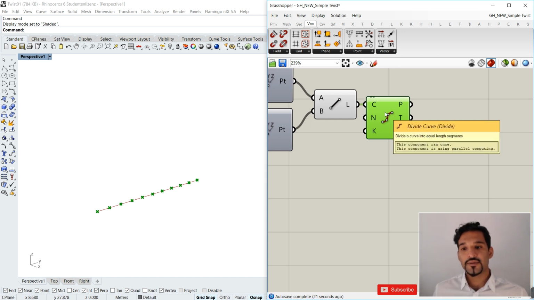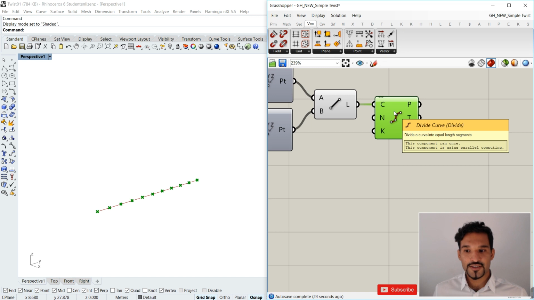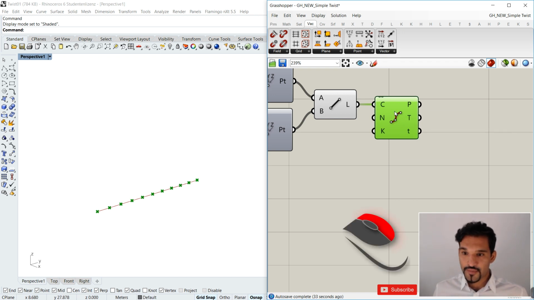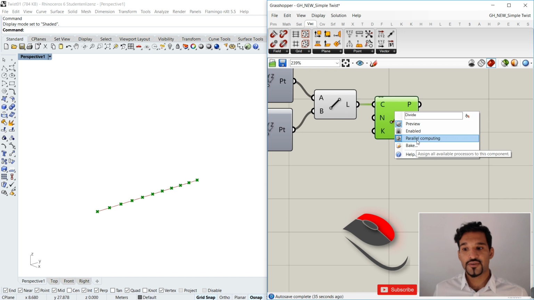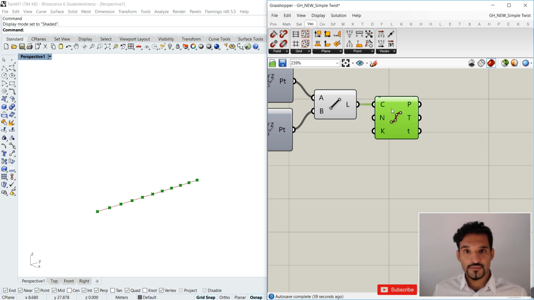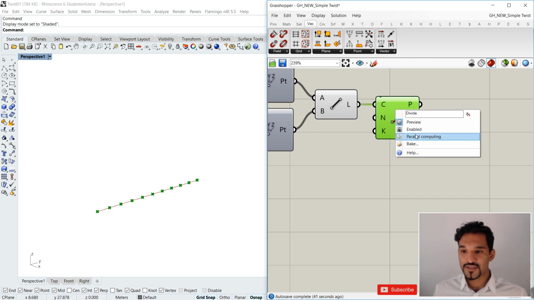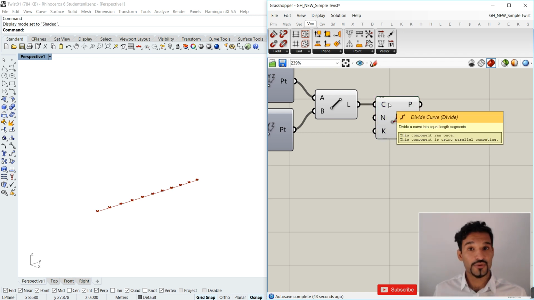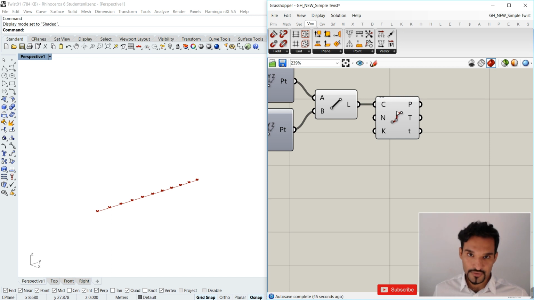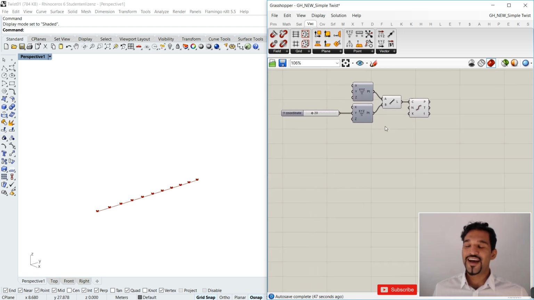That just enables some of the components to actually distribute the workload or the computation better to your computer's memory. If you click on that with your right mouse button, you will see it's telling you this component comes with parallel computing. You can also disable that, but I would say just always keep that, because it will compute much faster than the previous version. Okay, enough of that.